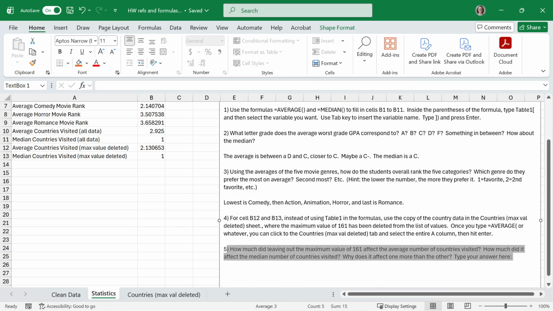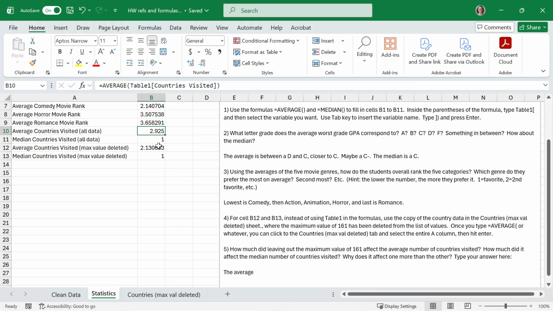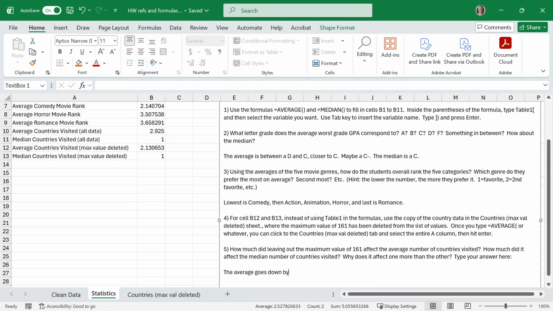And then, for number 5, how much did leaving out the maximum value of 161 affect the average number of countries visited? How much did it affect the median number of countries visited? And why does it affect one more than the other? Okay, so the average, when you delete that one value, goes from 2.925 down to 2.13, approximately. So it decreases a lot, a little less than 0.8. So the average goes down by about 0.8 when we delete the answer 161.